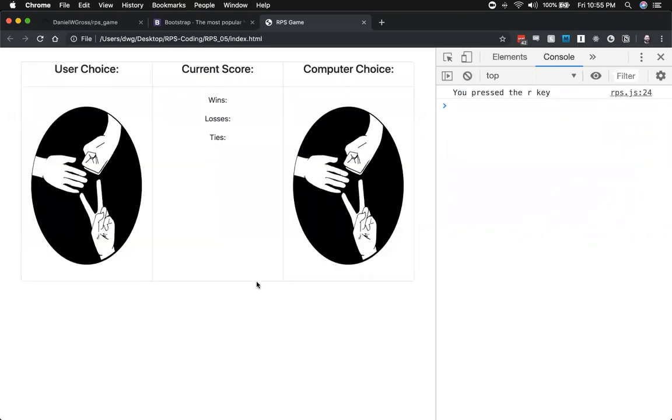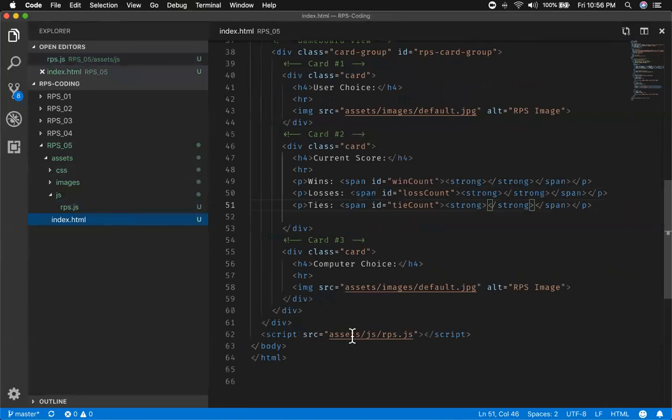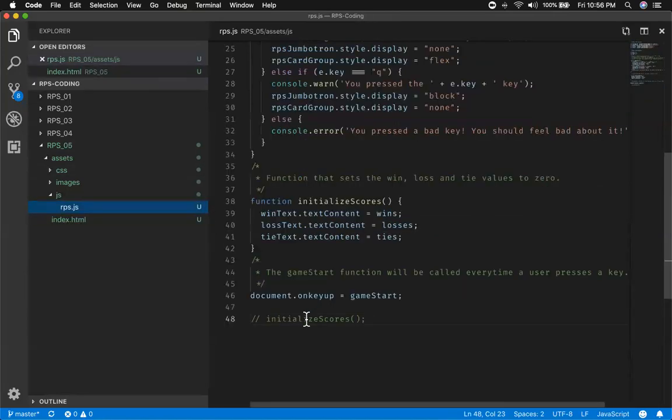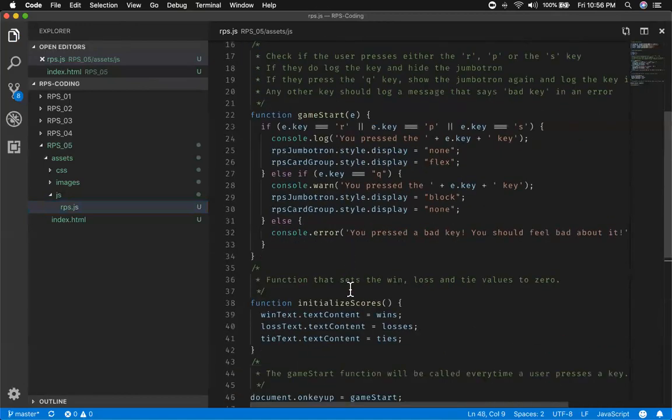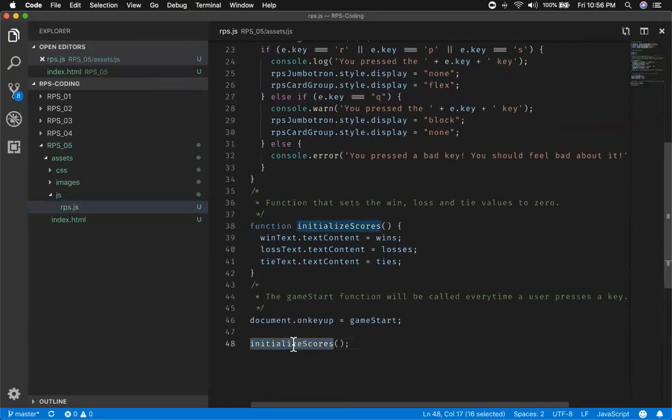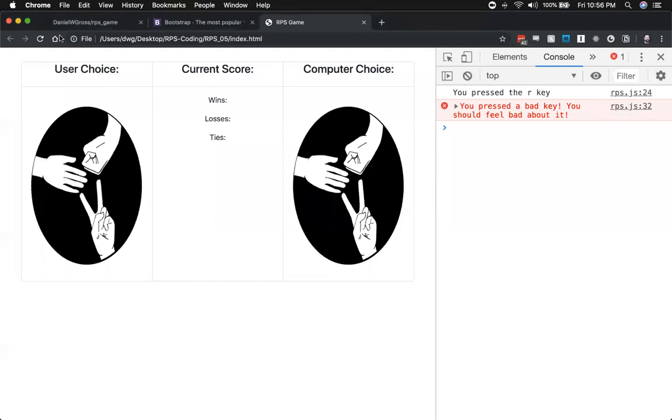But I'm going to press R. So you can see I have wins, but that 0 that was there before is now gone, which is what I expected to see. So if we comment this back in and save it, now when this file loads, the last thing it'll do is call this function, which is right here, and it will update these values. So let's see if this works.